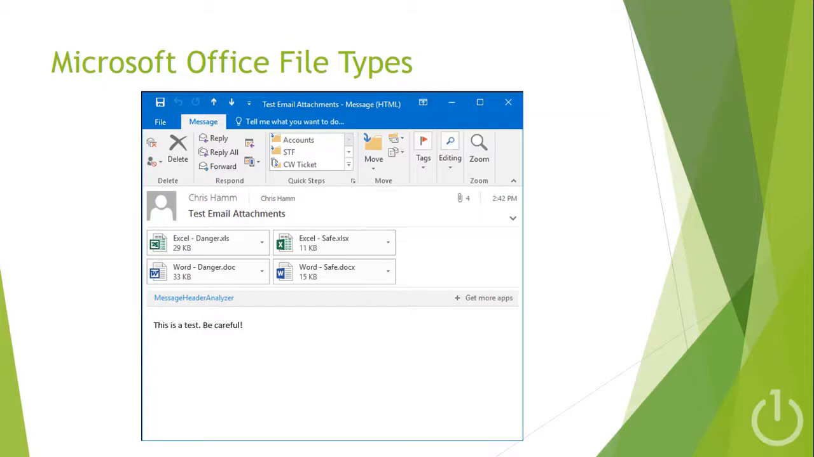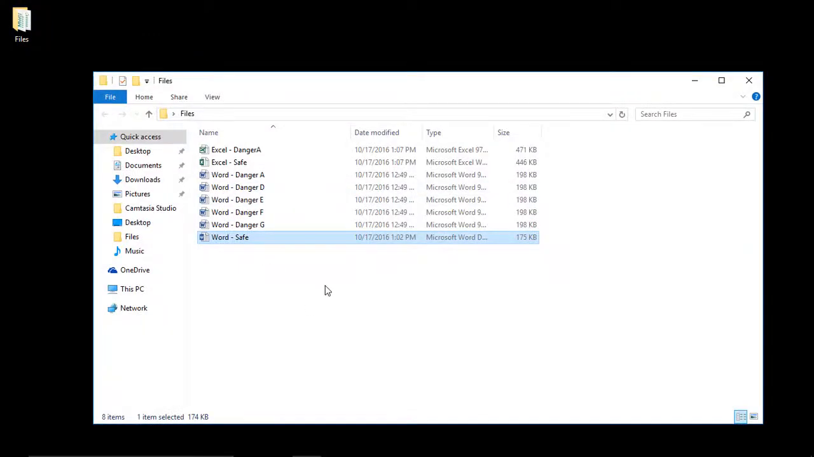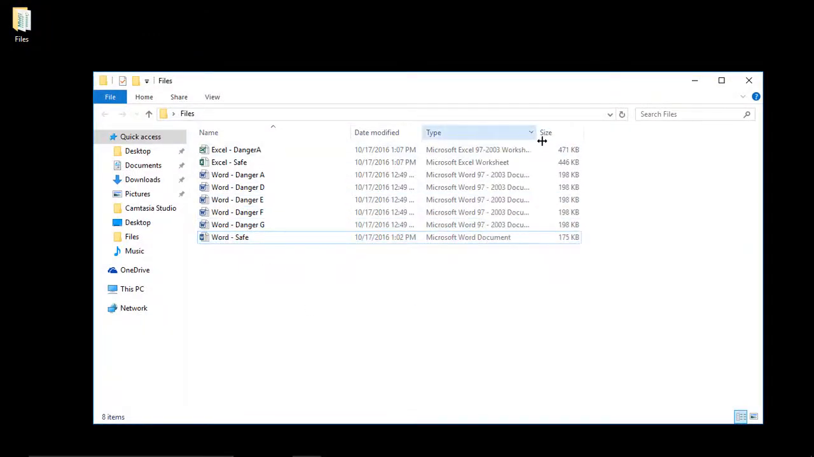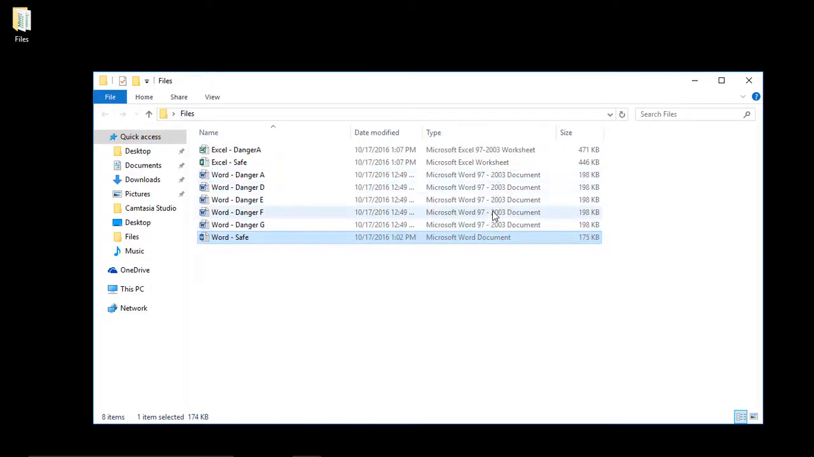So I'm going to show you now a live example of what this really looks like when it gets to your computer. I'm going to open this up here, and in this folder I have a number of different files, some the old style of Word and Excel, some the new style, and I just want to highlight a few things. First of all, you'll notice under the type column, these say Microsoft Word document, and that indicates that it's the newer format, or the docx format. However, if you look above that, you'll see several other files that say Word 97 to 2003 document. And that's your clue that this is the older format and is potentially dangerous.